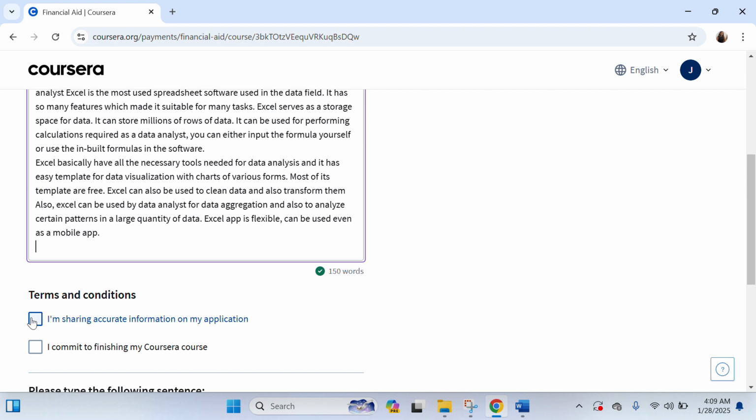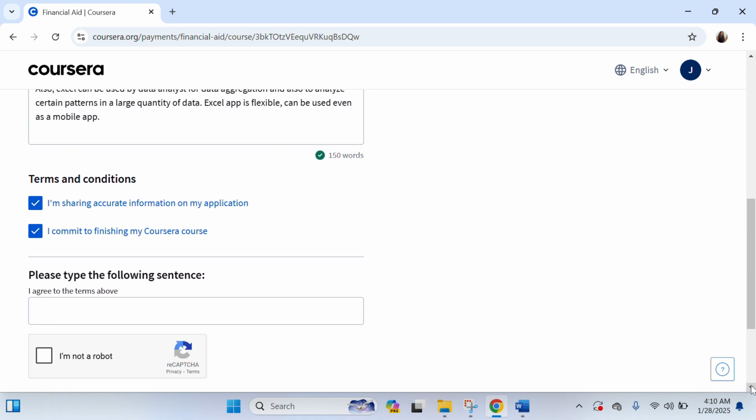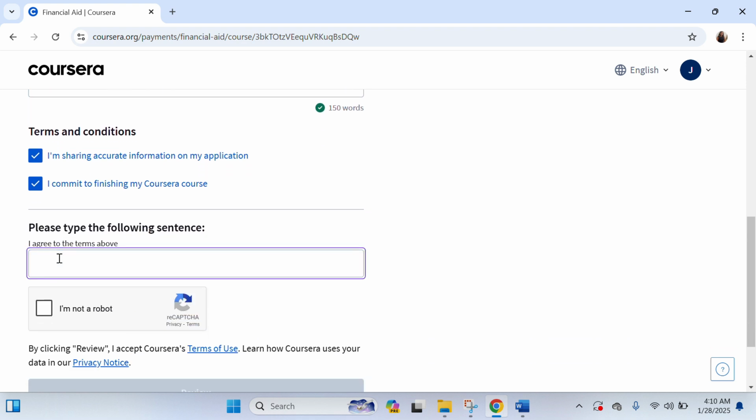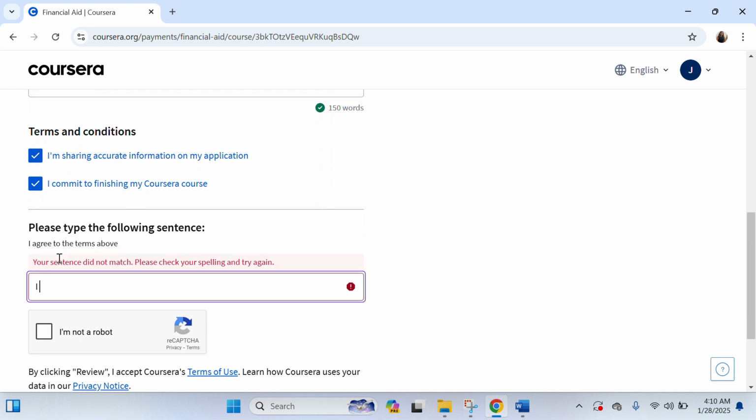That's 150 words. So there are some terms and conditions you need to check, like I'm sharing accurate information on my application. I need to click on it, and you must commit to finishing the course on Coursera. So you won't just apply for the financial aid and run away. So when you click on it, I think we are almost done. You have to agree to the terms and conditions.